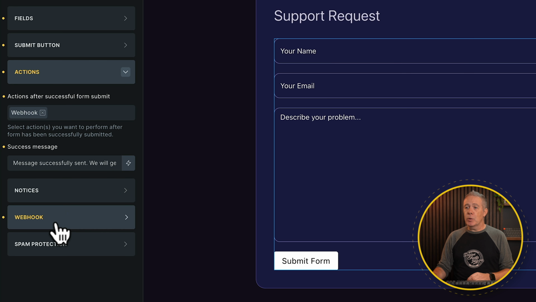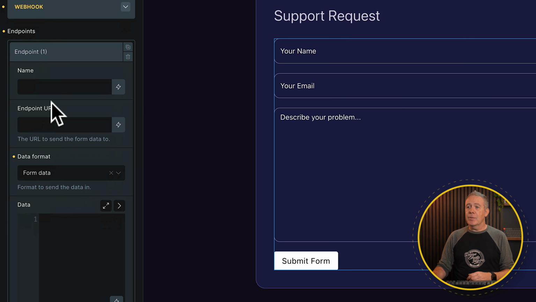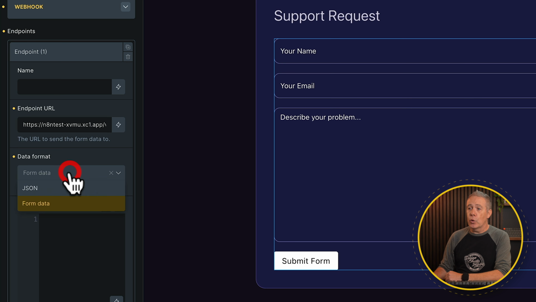Let's then open up the webhook options and you'll see we've got an endpoint inside here. If you don't, you simply click on add an endpoint. Let's open this up. You can give this a name if you want to. All you really need to do though is pop in your endpoint URL, which is what we just copied from N8N. So we'll paste that inside there. And our data format needs to be, in this example, form data.